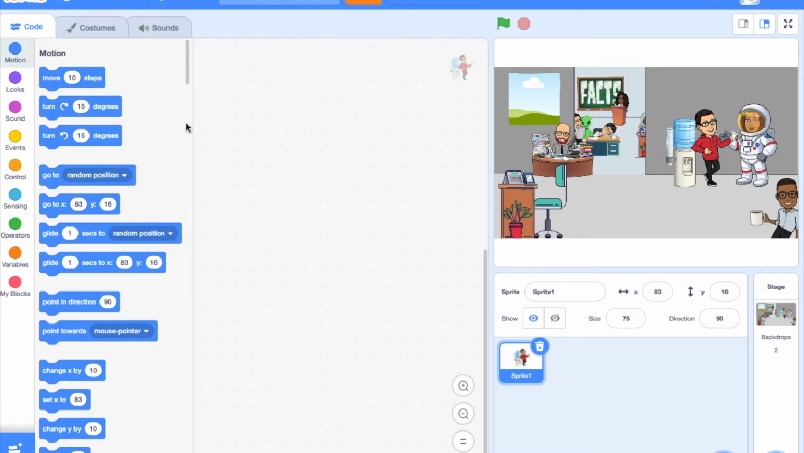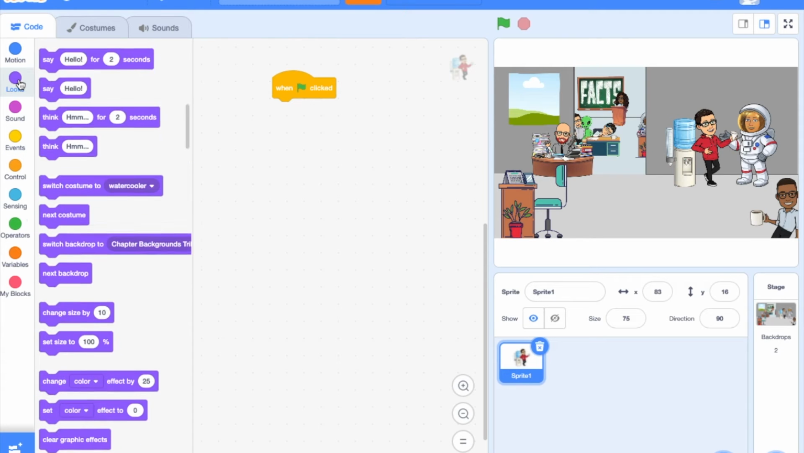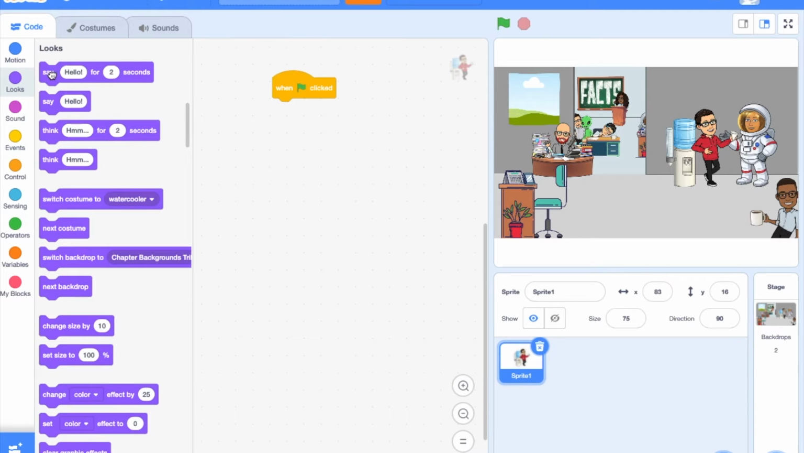So here we've got a scene and a sprite set up. You can see my sprite is kind of set back. I've made it a bit smaller on my screen, so he kind of looks like he's part of the background. We're going to start off with the event when green flag is pressed. We're going to go over to looks, and in looks you'll notice that there are a number of blocks that either say or think. And we're going to be using the say and think blocks that have times attached to them.